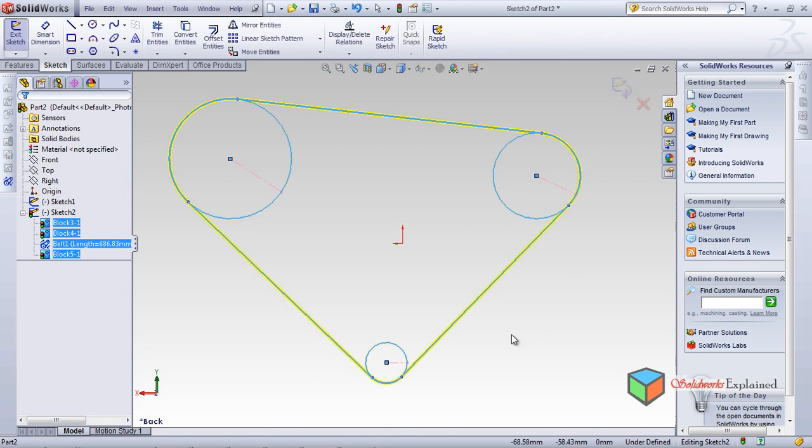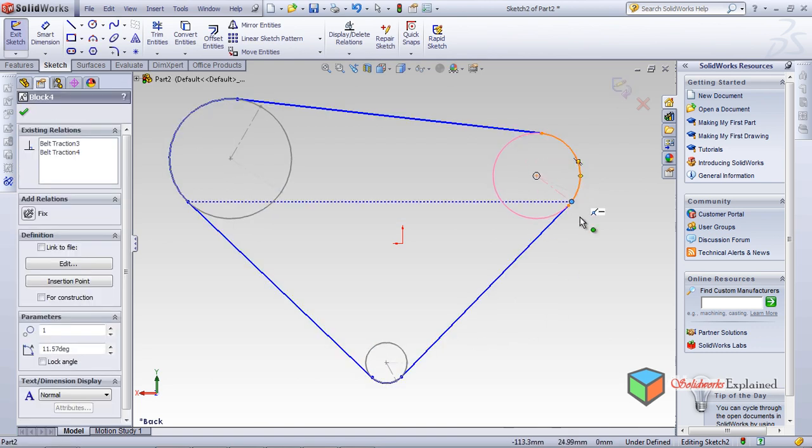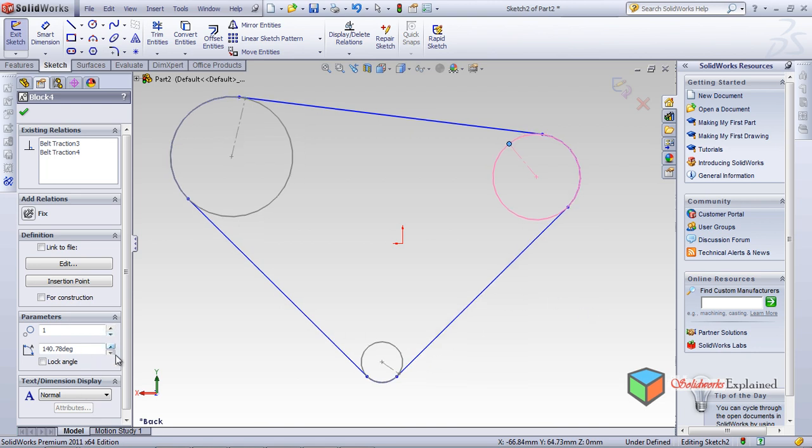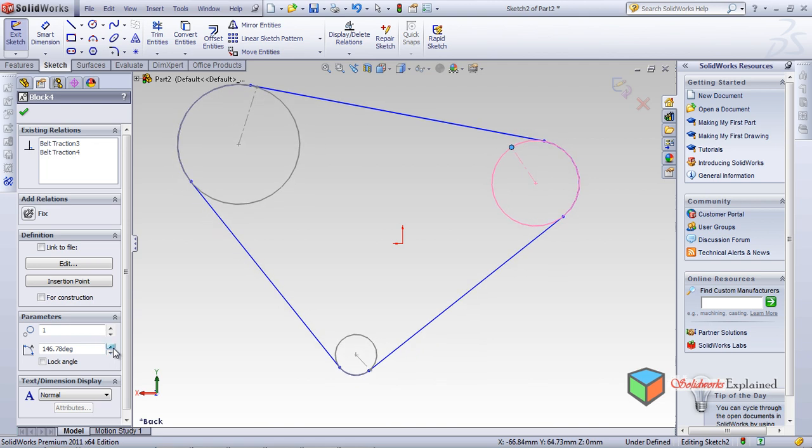Now let's see what happens when I try to move this thing. All the wheels are rotating. Look, anti-clockwise, all the wheels are rotating. So this is a very good thing. Now if I want to keep my belt length to be more, if I make this thing more, look how it moves.